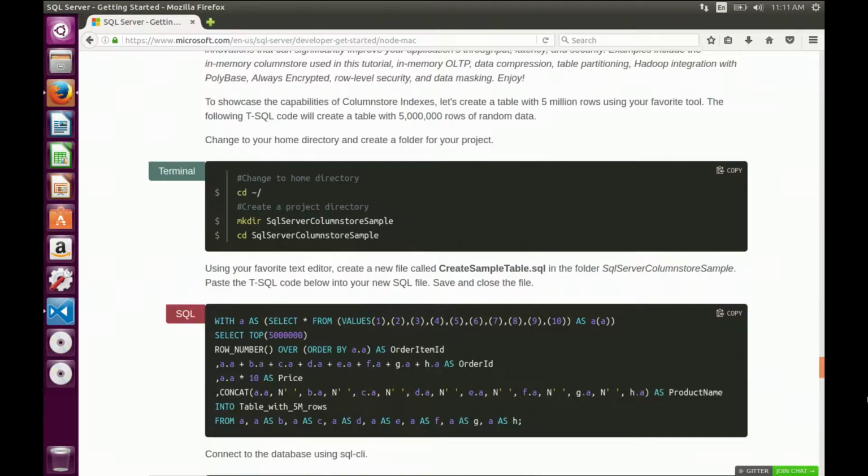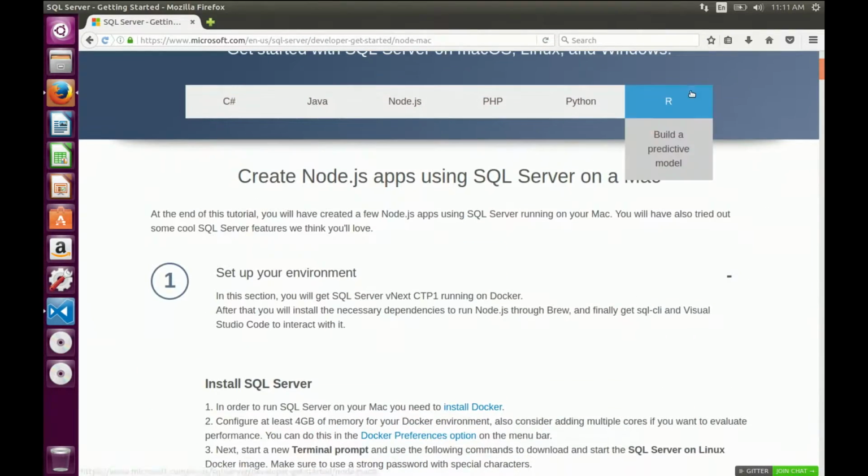And before we get started, I think we have a couple of demos we can show here. So I guess we can do Java. Yeah, let's go ahead and do Java first.